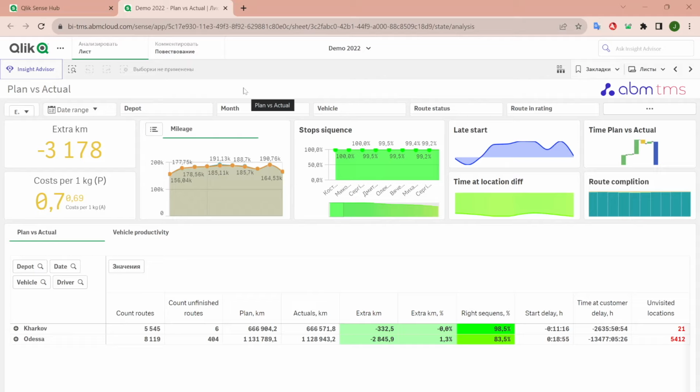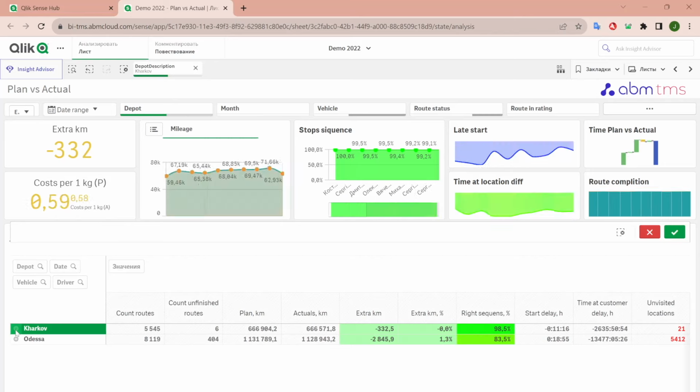Basically, here we can see more detailed information, reinforced by a table, that displays the final data for each warehouse. We can click the plus, and we will see all information only about this warehouse. So basically, we can see the count of roads, count of unfinished roads, plan of the mileage, and actual mileage. And the difference is calculated in the percentage equivalent.